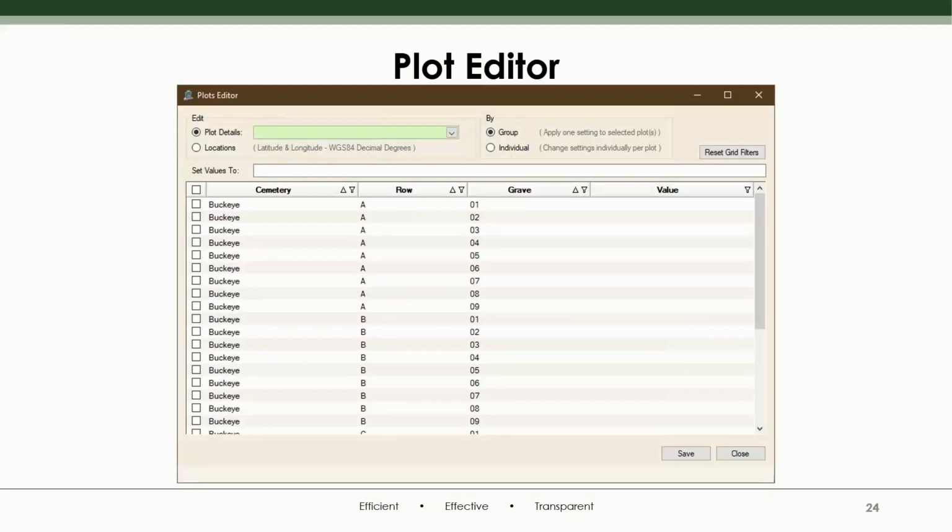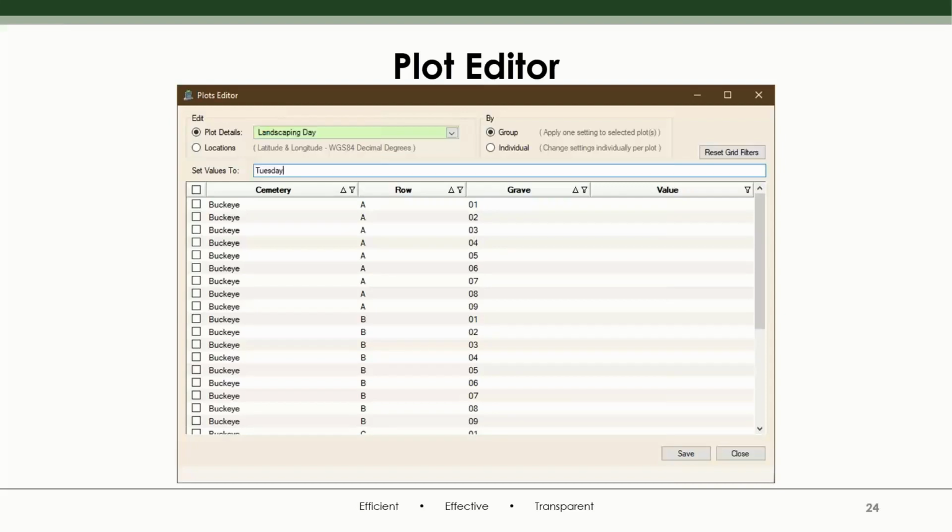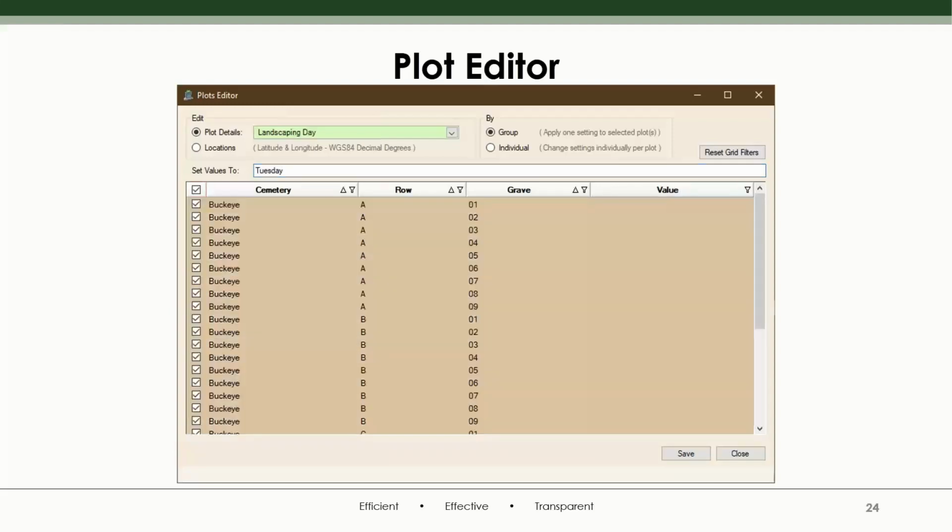And from here, we can very simply select the landscaping day from the plot details, and then we'll be entering the set value. On Tuesday is when the maintenance people are going to be coming by. And so we're going to just select everything for our cemetery so that everyone will have the same landscaping day selected.